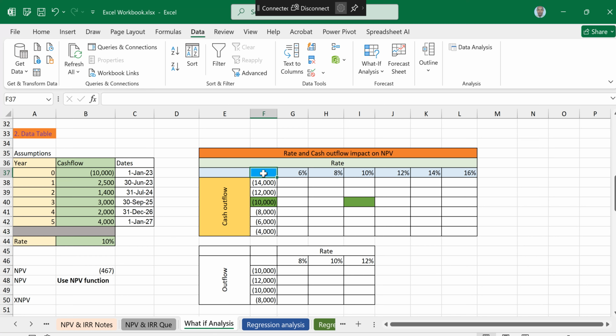Now the blue area, just do an equal sign and click on the NPV that you had computed. There's an NPV that you had computed, 467, and enter. That will be 467 up there.